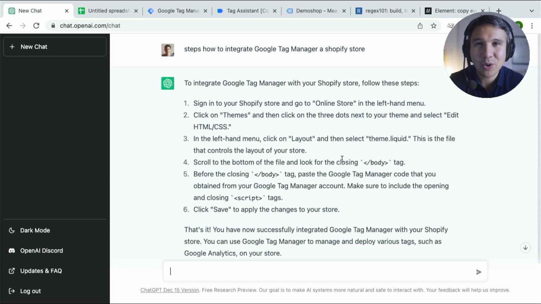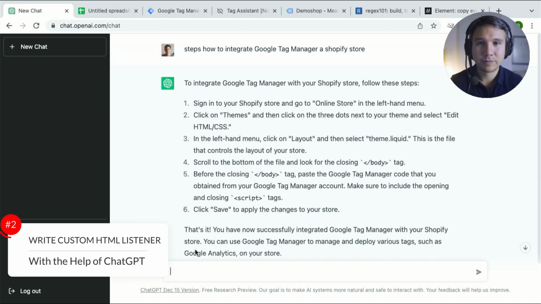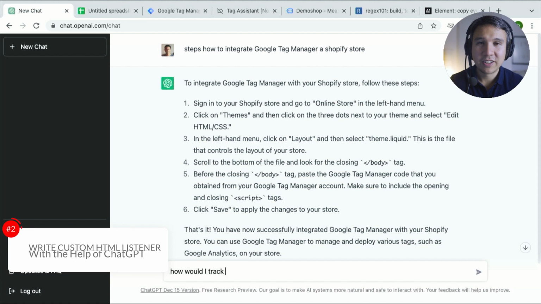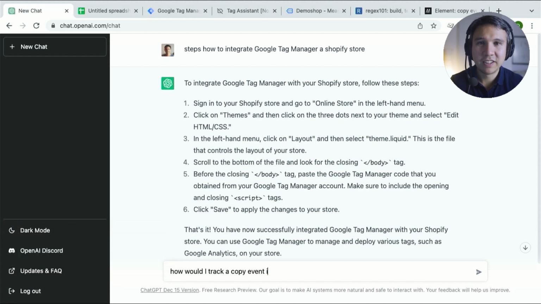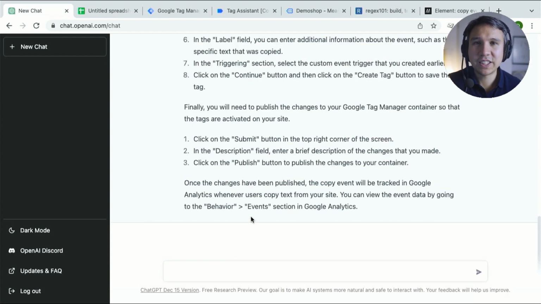It can actually also write custom code for you, and obviously inside of Google Tag Manager we use a lot of custom HTML, but where would you actually use this? Well, for example, if you ask the question, how would I track a copy event inside of or with Google Tag Manager? Obviously, the more specific you can be, the better answer you might get. All right, so here we go.